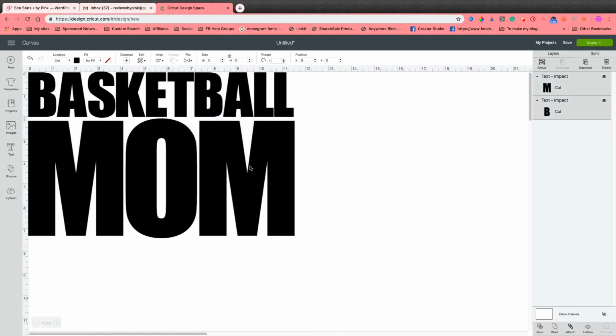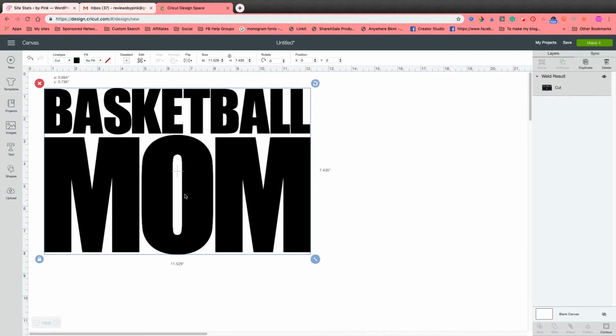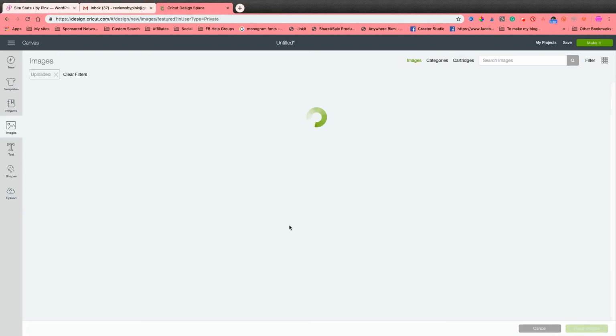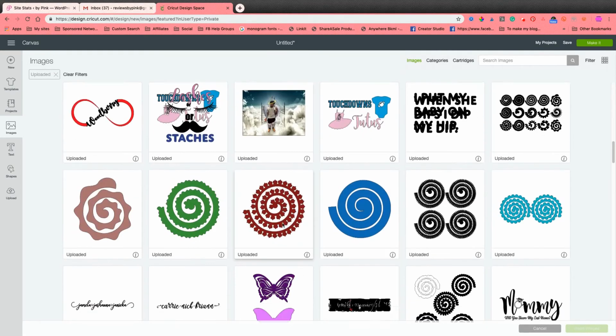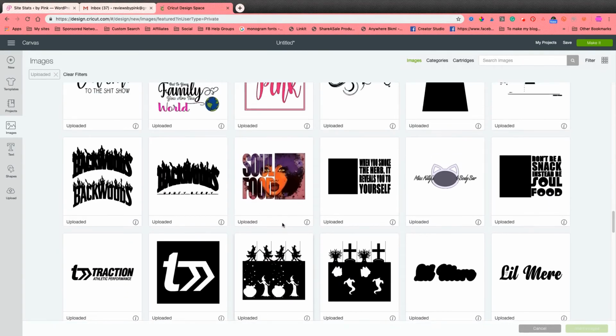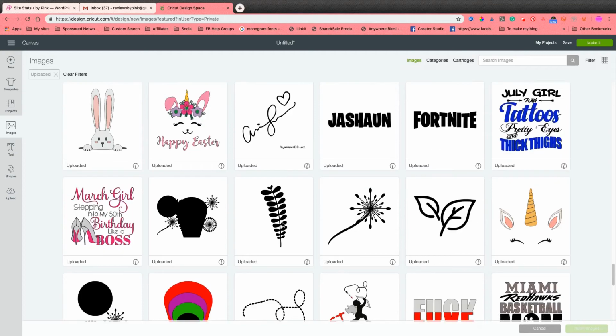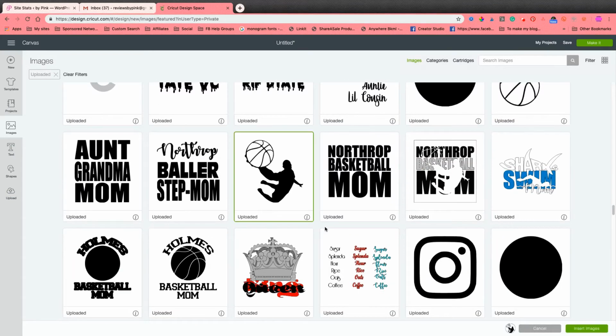Right, so the next thing I'm going to do is weld these together because we're going to use the slice tool to get the knockout effect. I believe I have the image uploaded, the basketball guy. I have so many images and stuff on here, so let's figure out where he is. There he is.